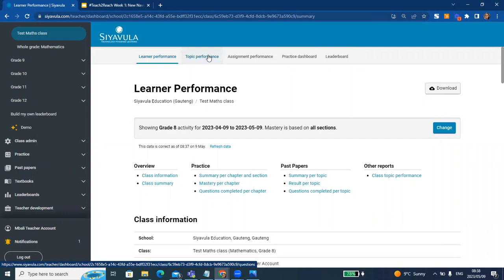So this report was previously known as our question report. If you had accessed any of the question libraries and you had assigned Siyavula IDs or questions with specific Siyavula IDs to any of your classes or your learners, you would go to topic performance to view how those learners did on those specific questions. So it was previously known as our question report.